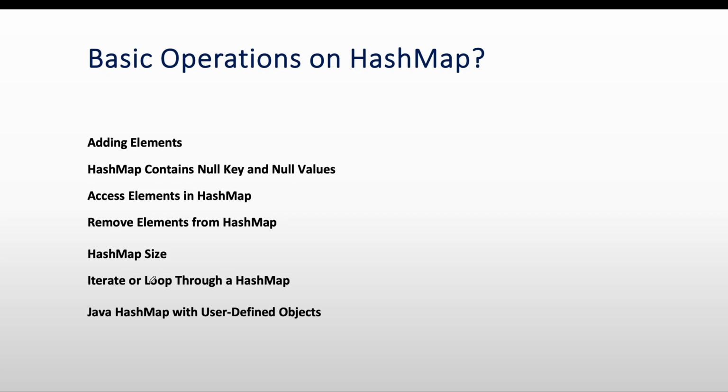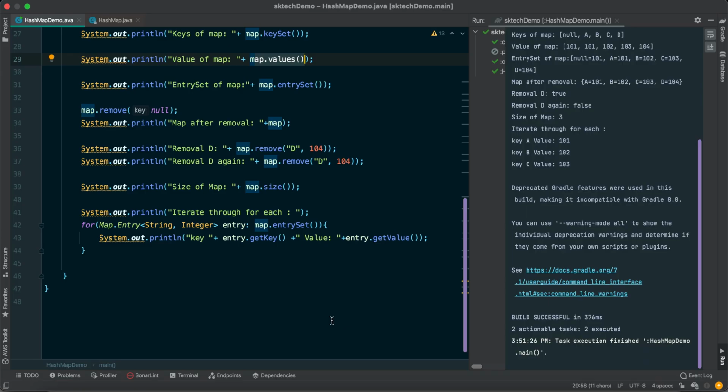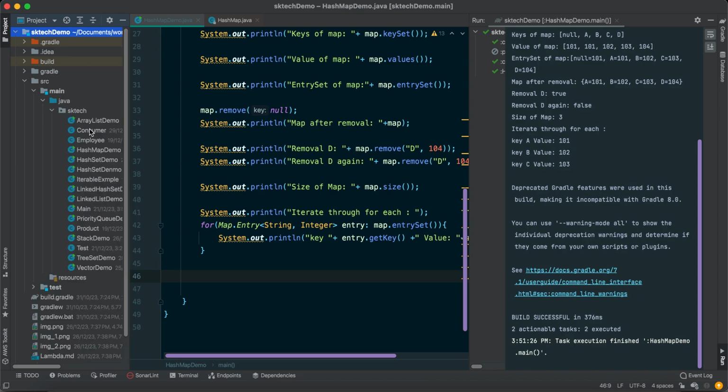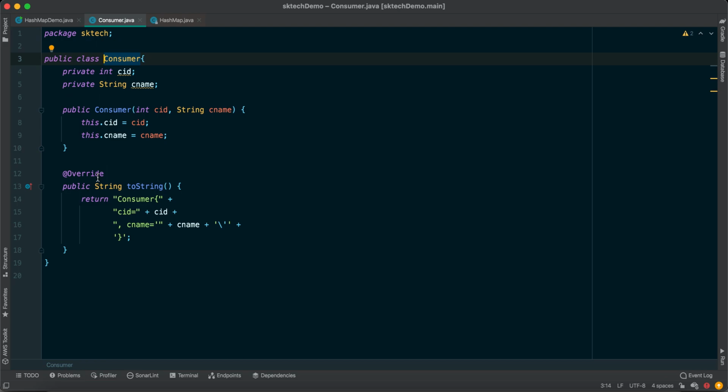Next operation that we want to perform is Java hash map with a user defined object. So how can we store a user defined object inside the map, and how can we iterate it? Let's try to create some hash map. Before that we need to create some user types. In our previous video, in one of the examples, we created a class called Consumer. Let's see if this class is available or not. Yeah, Consumer. Let's try to use this class.